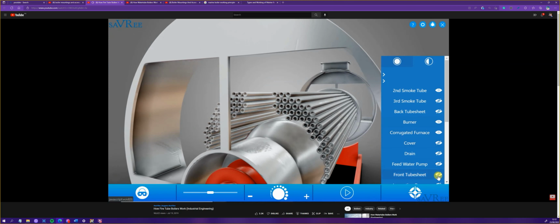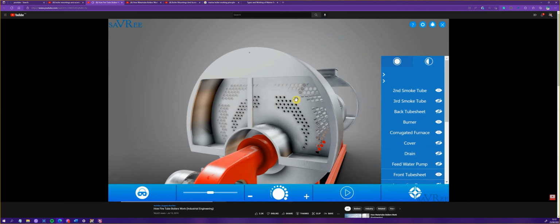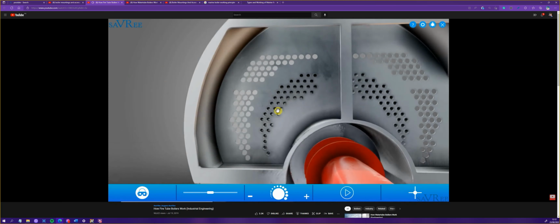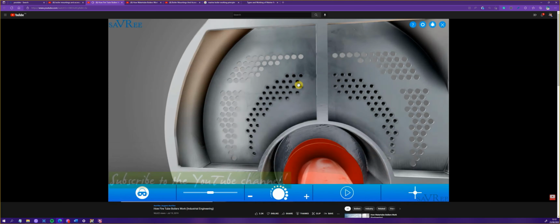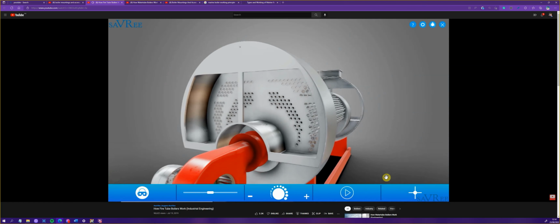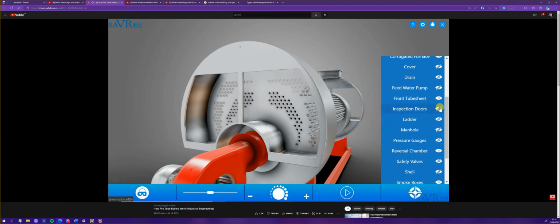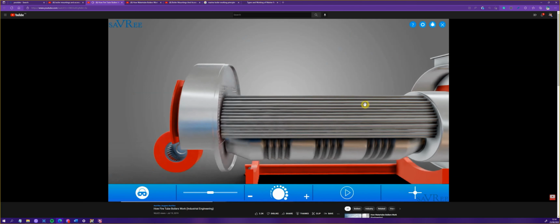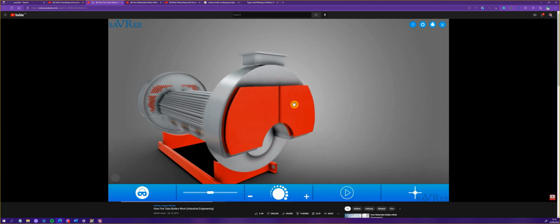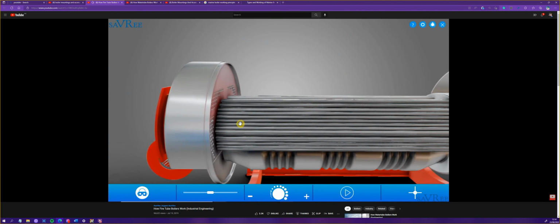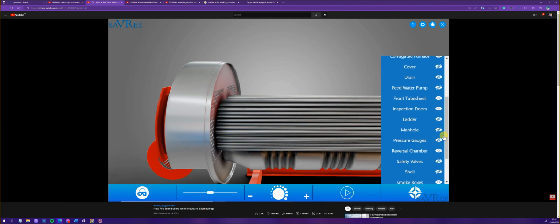We need a front tube sheet. So there's our front tube sheet. And now we've got the exhaust gas coming out of these holes here, and also in the section here. And we need to turn that exhaust gas around and send it back through these holes here on the outside. Now normally, if we add some inspection doors, we can seal off this section here, and we can seal off the smoke box, which is this section here. We can't really see much when we add the inspection doors, inspection hatches, so let's just remove those again.